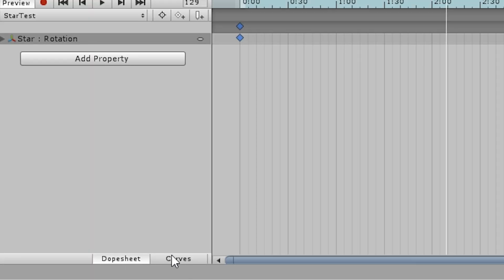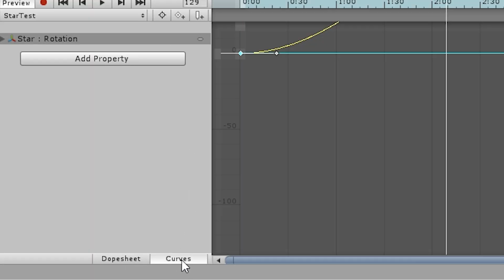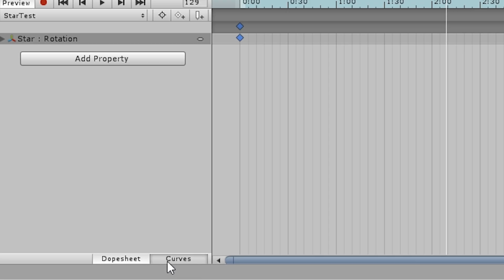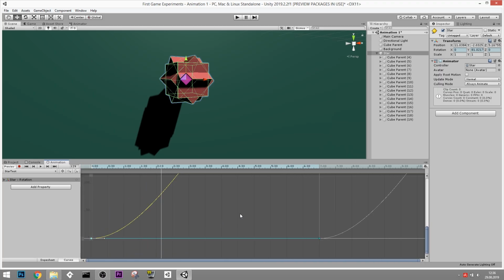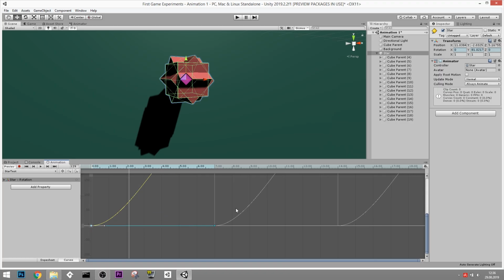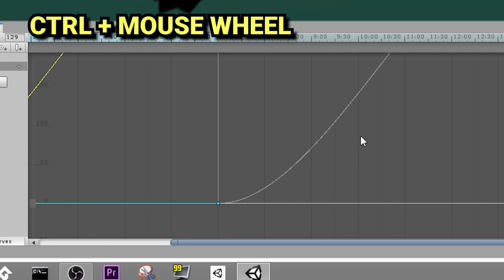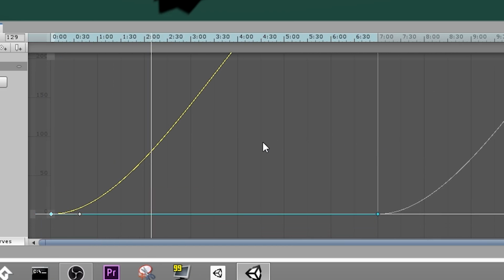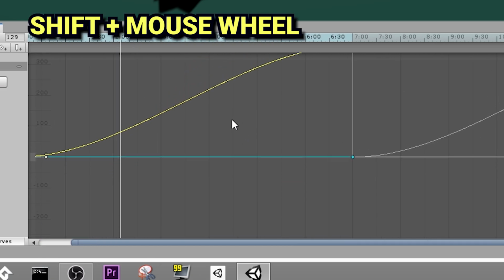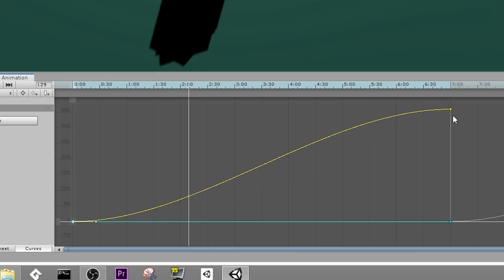So if you want to see a little more in detail what's going on here, you can actually click on curves down here in your animation window. You can switch back and forth between dope sheet and curves. And in curves you can just see a little more detail what's happening. Once again, you can zoom in and out with the mouse wheel. If you just want to zoom out in the x-axis, you hit Control and scroll in and out. If you want to scroll only in the y-axis, you hit Shift and scroll up and down. And you can see this is the rotation that I animated, and it's a smooth curve.